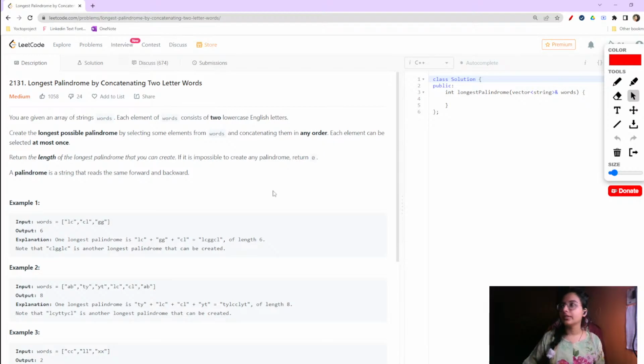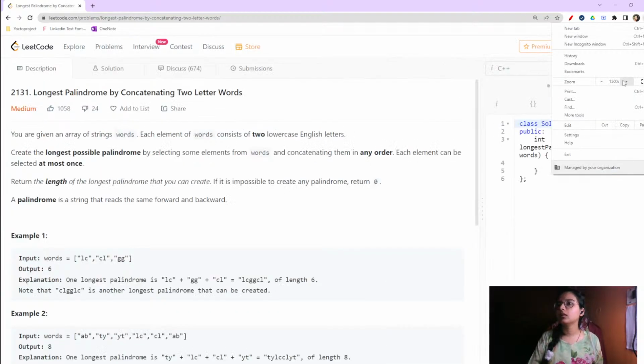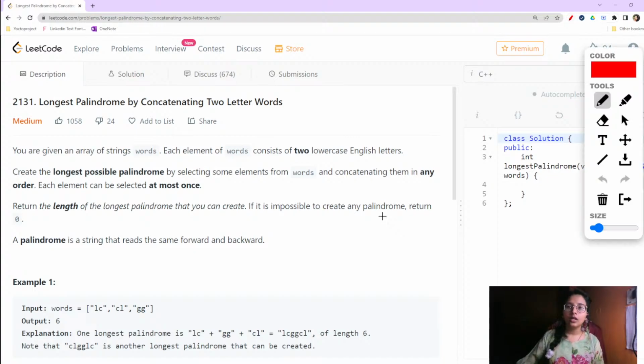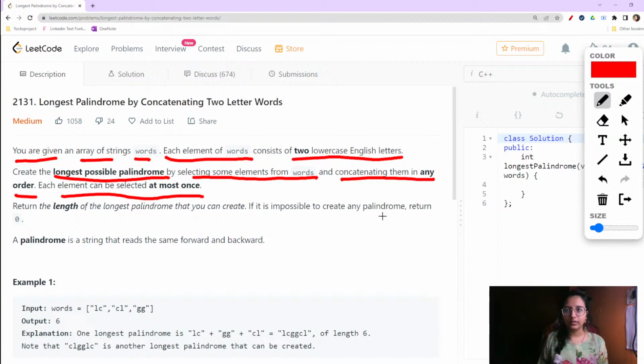So let us first read the question and let me zoom in so that it is visible. Okay, so here's the part. You are given an array of strings words. Each element of words consists of two lowercase English letters. Create the longest possible palindrome by selecting some elements from words and concatenating them in any order. Each element can be selected at most once.